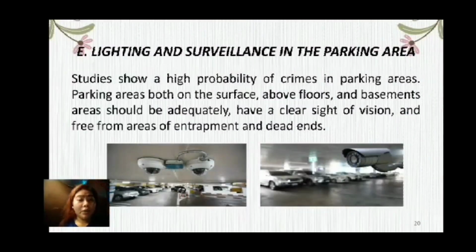For the continuation of the group, I will be the one to discuss the letter E, which is the lighting and surveillance in the parking area. Studies show a high probability of crimes in parking areas. Parking areas, both on the surface above floors and the basement area, should have a clear sight of vision and be free from areas of entrapment and dead ends.